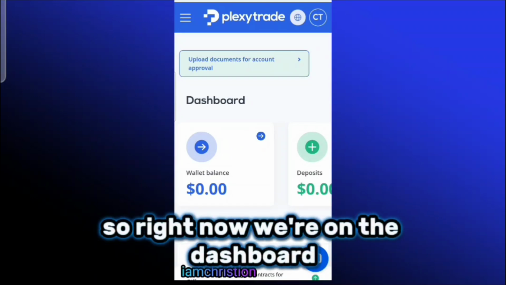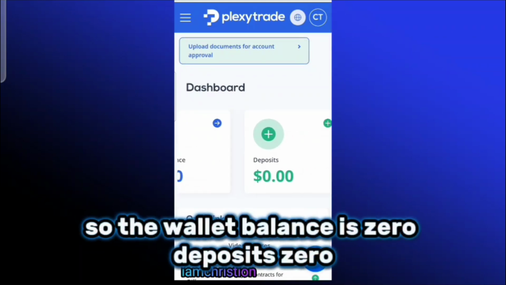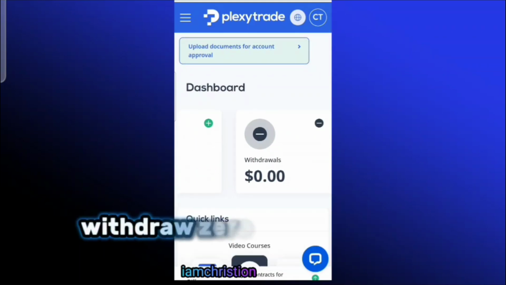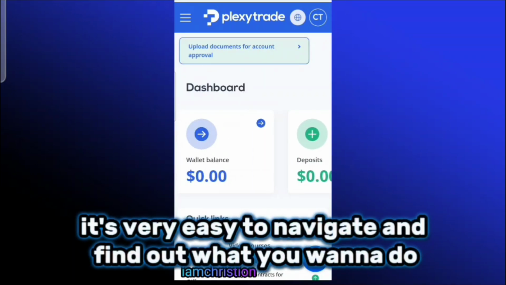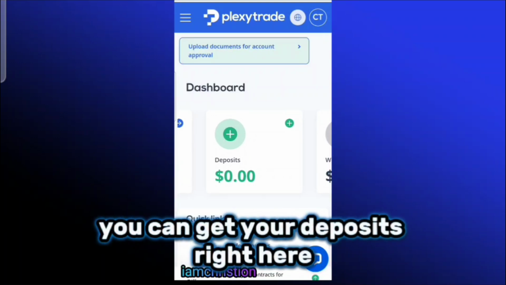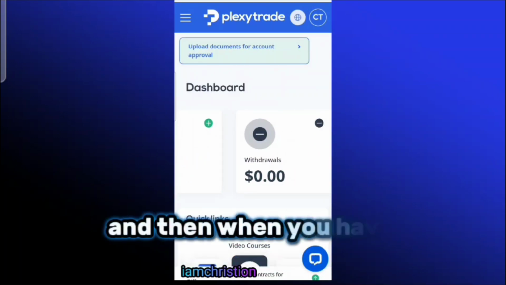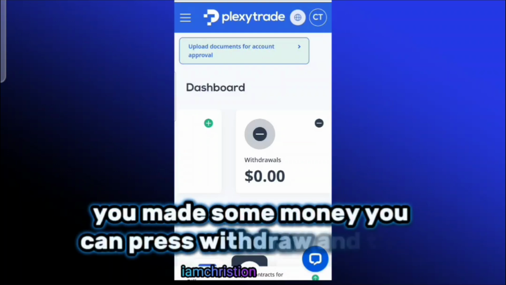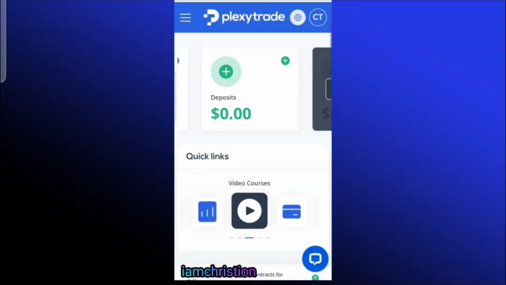So right now we're on the dashboard. As you can see, we just made this account. So the wallet balance is 0. Deposits 0. Withdraw 0. But as you can see, it's very easy to navigate and find out what you want to do. You can get your wallet balance right here. You can get your deposits right here. You can press this plus button and press deposit. And then when you have some money there, you made some money, you can press withdraw. And then you can withdraw.